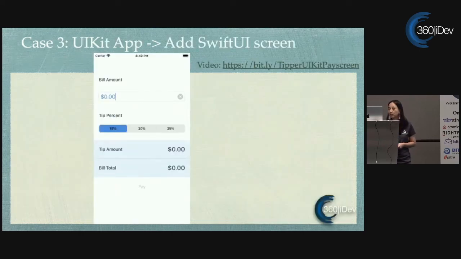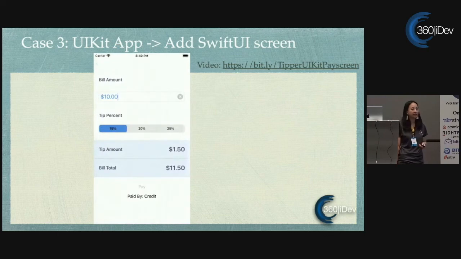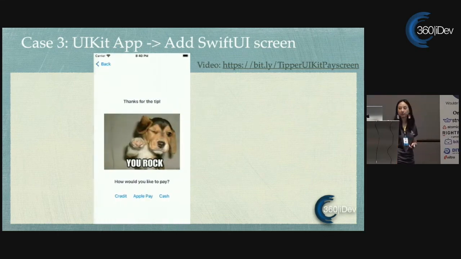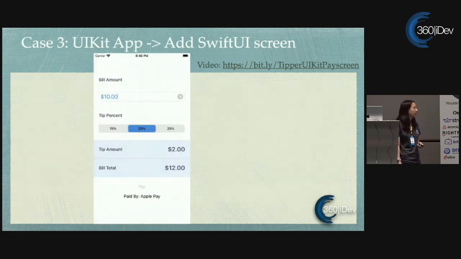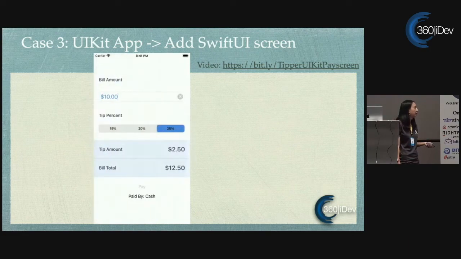And here's our demo video. And once again, the tip percent that you select on the main screen determines the image you see on the second screen. And tapping on a payment button on the second screen will display that value of the payment method on the main screen.